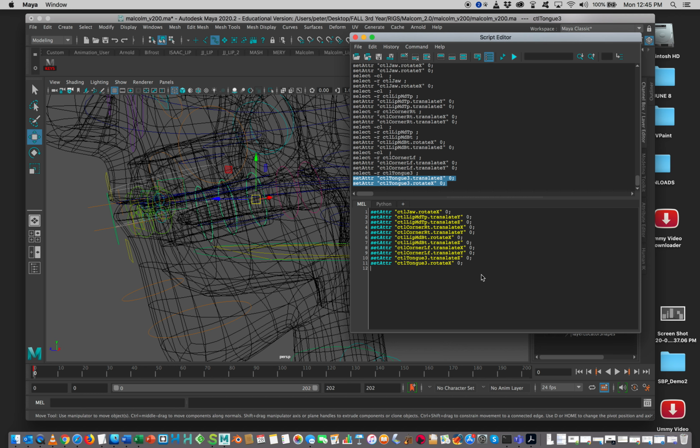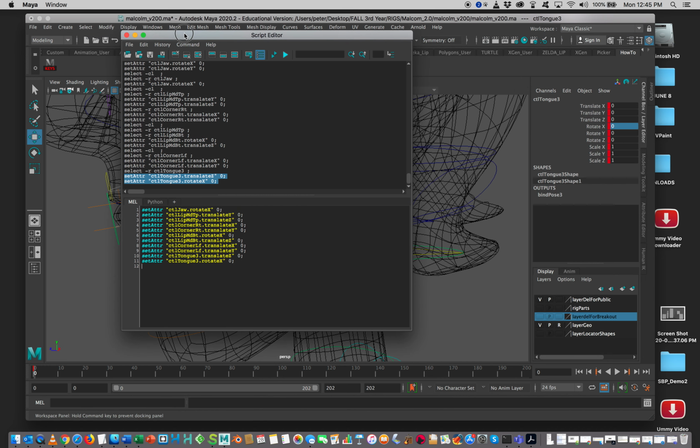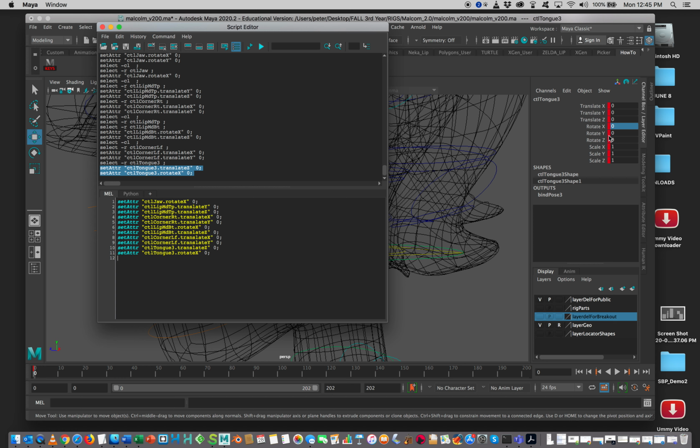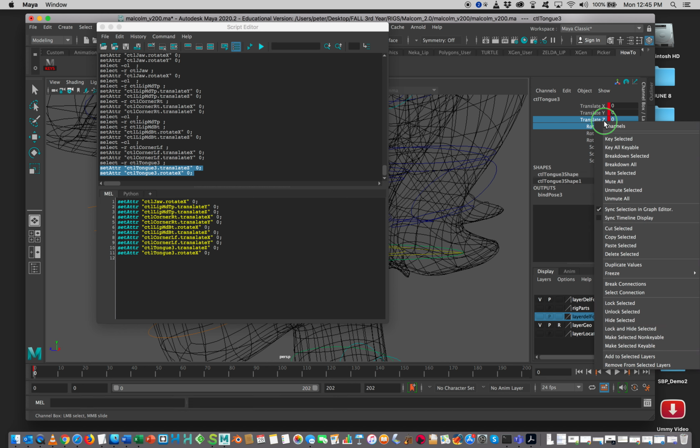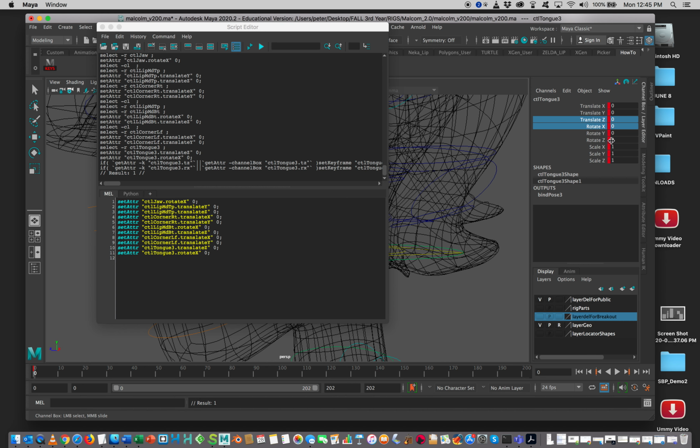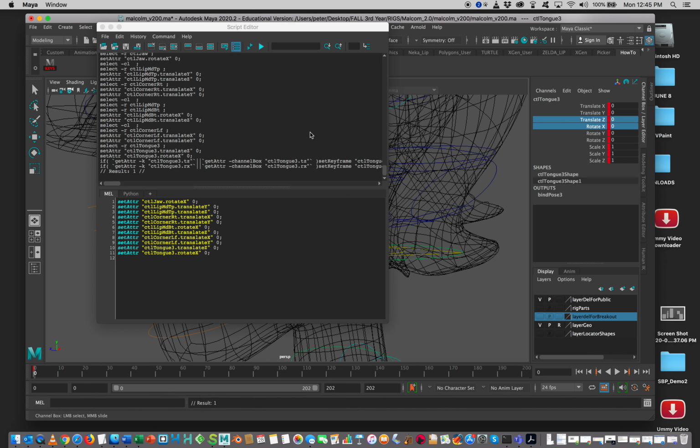For the actual channels and the values. So now all that's going to happen is we're going to set these to key every single time. And watch how we do that. What is the tongue going to be? We said translate that and rotate X. I'm going to pick them both, hold them, key selected.